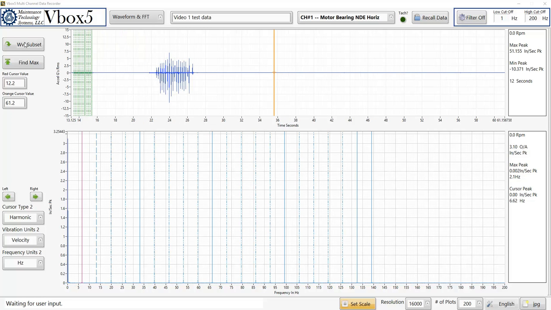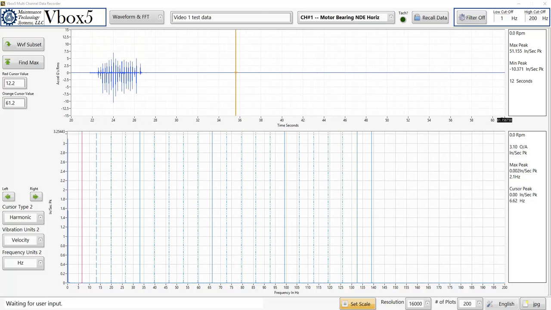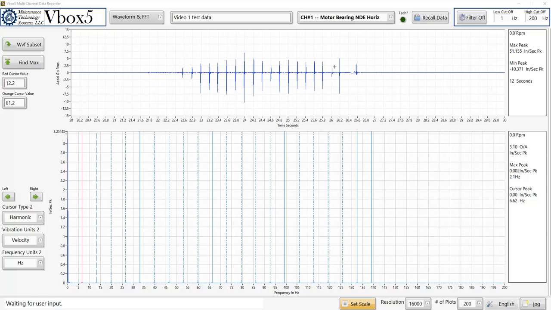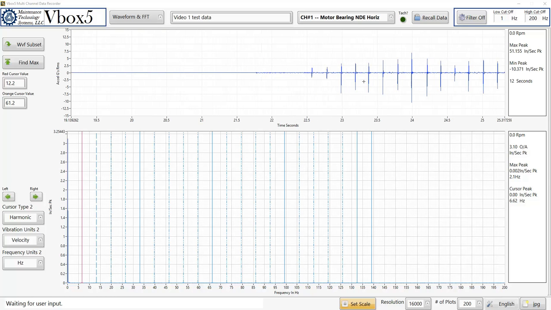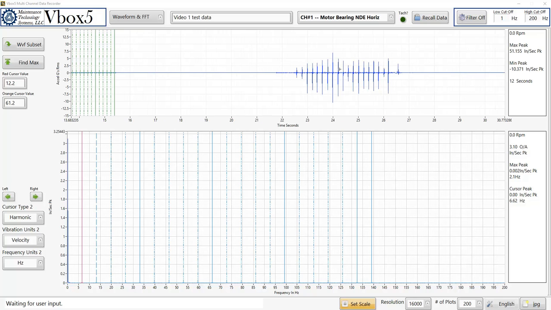So it's waveform subset. We can make this smaller, or we can simply type in a number. Let's say we want to go from 20 seconds to 28 seconds or 30 seconds. Hit a 3 there. Once again, you can see our taps on the accelerometer with our finger while we acquire the data.